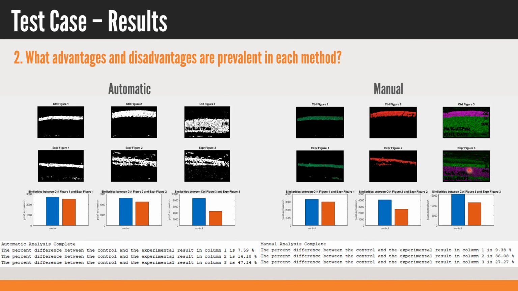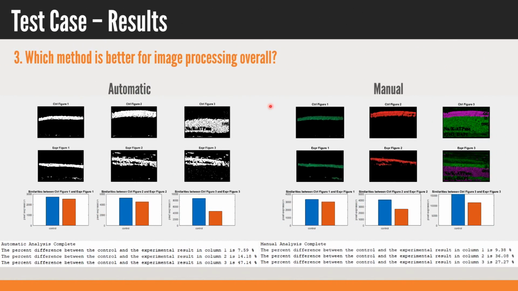That is taking an impact, and the retina overall is decaying, and the knockout are experimental results. So now we ask which method is better for image processing overall, and I'd say that the manual approach that we looked at was probably the best, just because it had that big advantage with this set of figures right here.